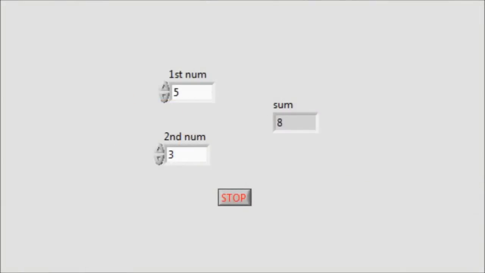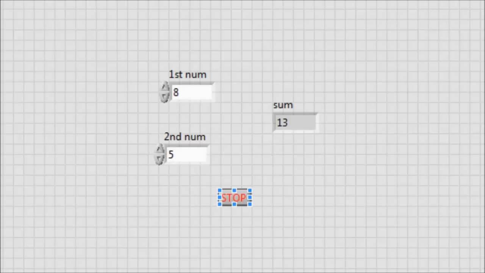You can see here we have continuous execution of the program, and by manually changing the numbers, we can see the result and the sum in real time. And to stop the program, we press this stop button.